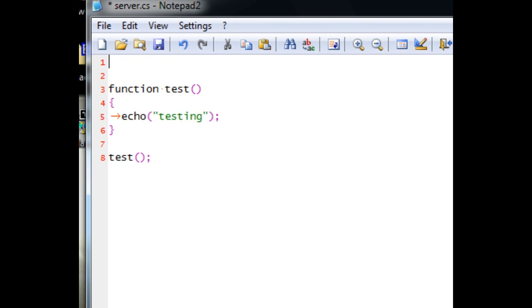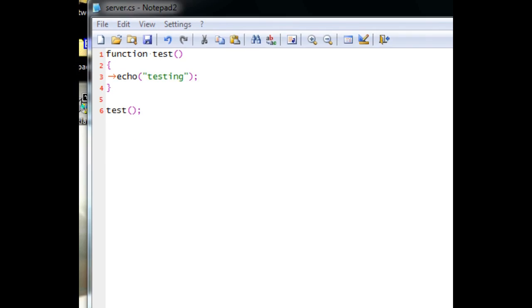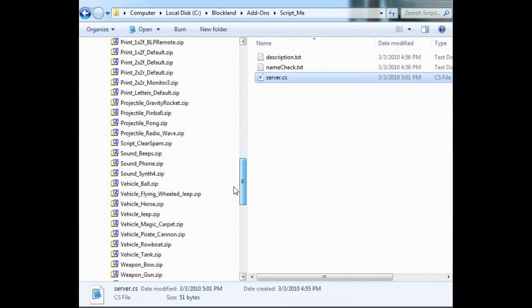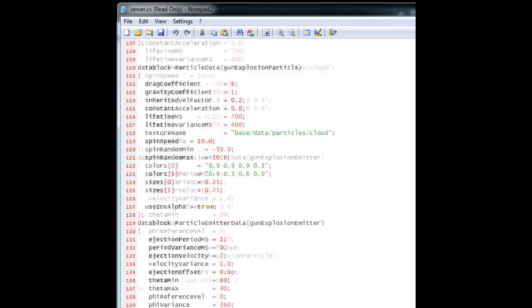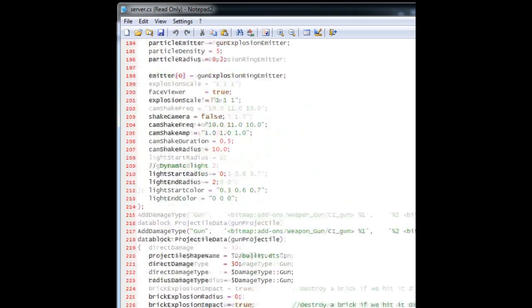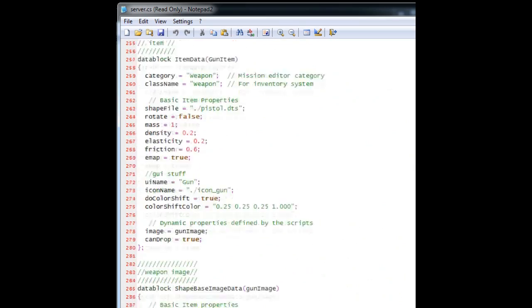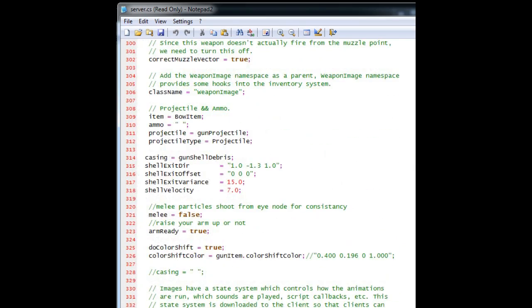Comments are basically two slashes like that, and then text, which is basically, you leave those behind so people can read stuff. Like the default Blockland scripts have lots of these. Let me just open up weapon gun. See? Anything with two slashes before it will not be read. It's good for noting things that you want other scripters to look at, or things you just want to leave out.